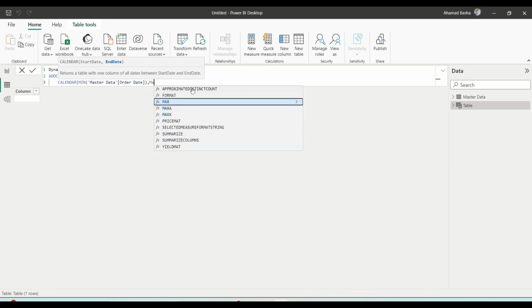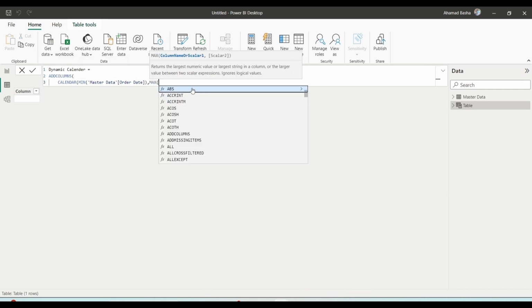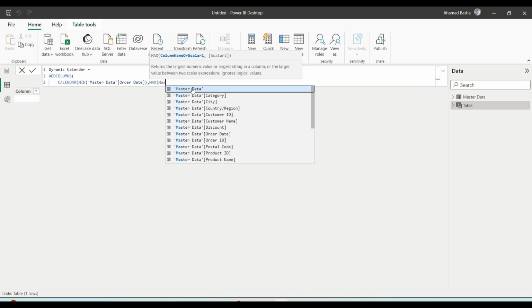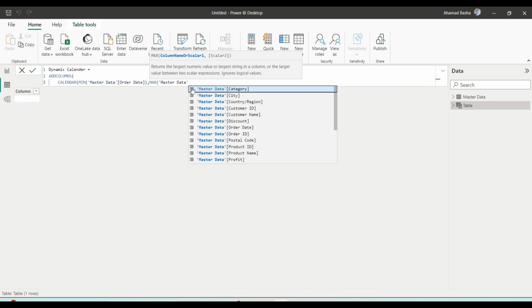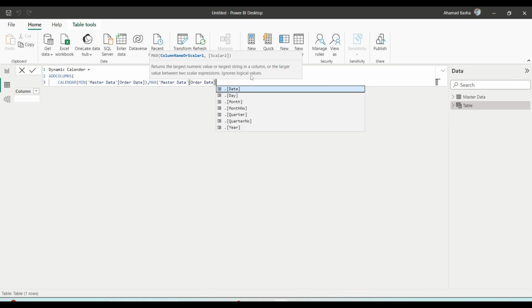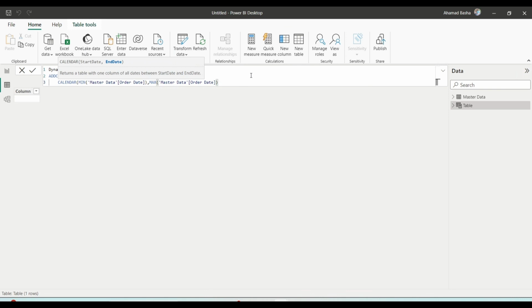So first I am going with the max. Max means when the date has ended for the transactions, meaning the orders have ended, that is the max date. And here I mention the master data. Master data means our main source data. In this, it is our order date. Now I am going with the order date and closing that, and again I am closing the entire calendar function. Now I am giving the comma.